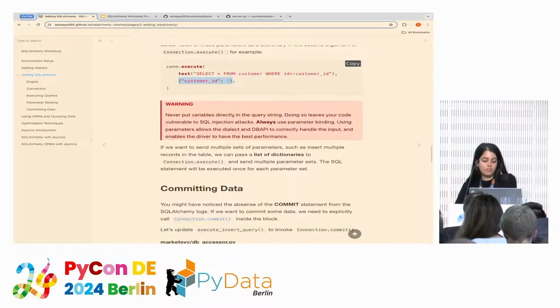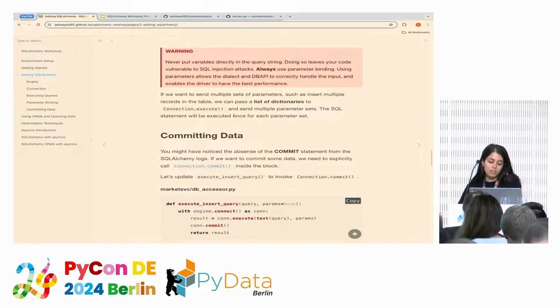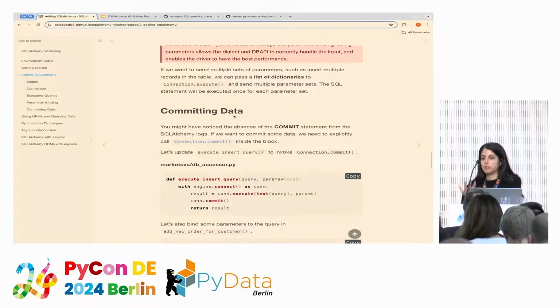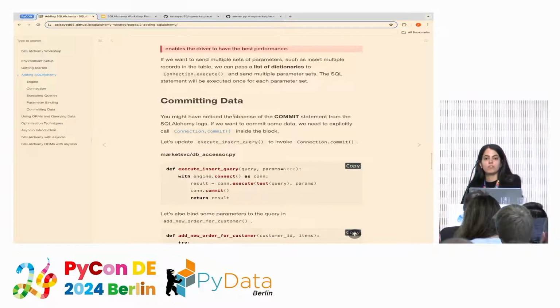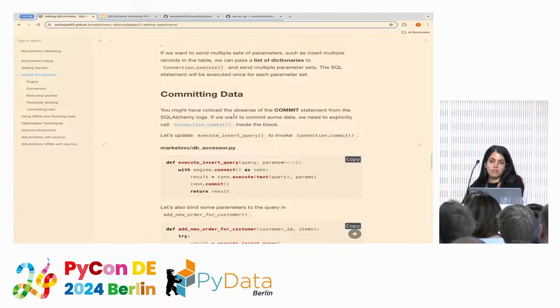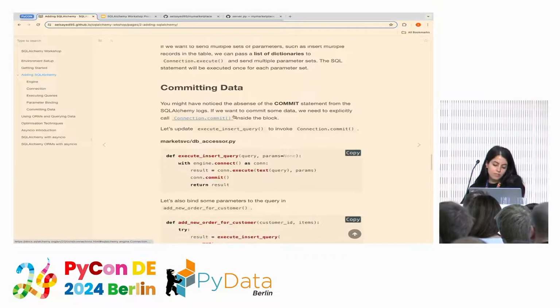OK, and next let's look at committing data. So far we've been looking at fetching data, which doesn't require us to necessarily commit something to a database, but if we wanted to insert into the database, then we need to commit the data. There are two styles of committing data. There is the commit as you go style.